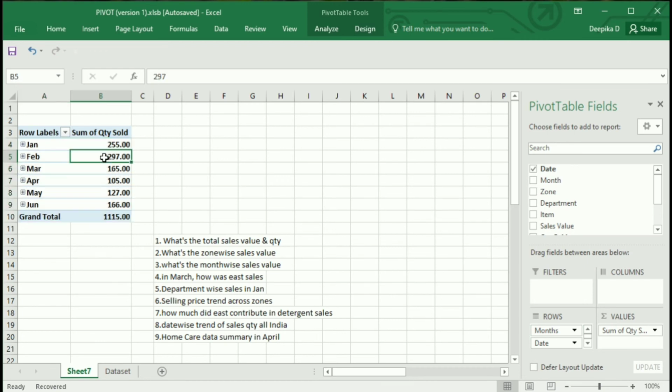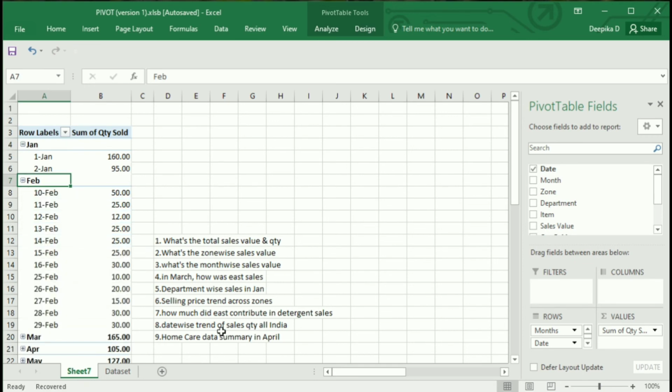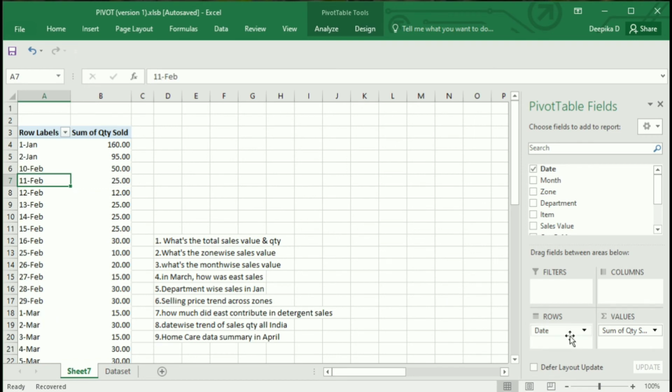It's a pivot's way of grouping the data. Like if you click here, you will be able to see January dates. This is how you'll see February dates. Now you do not want to see it at a month level, so you can just remove it from here. Now it's giving you a day-wise trend of the quantity sold.